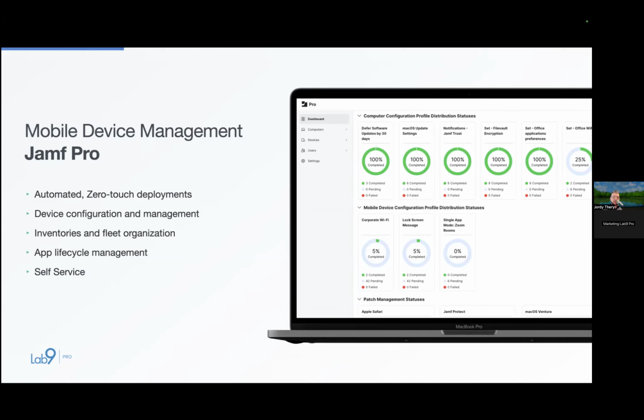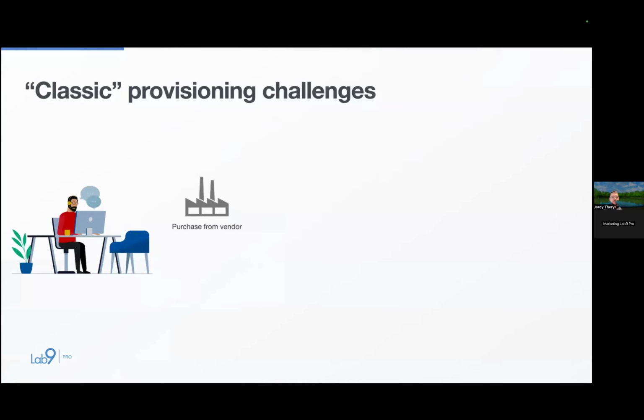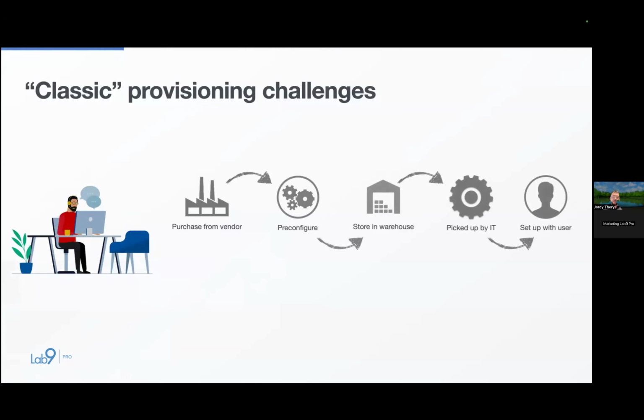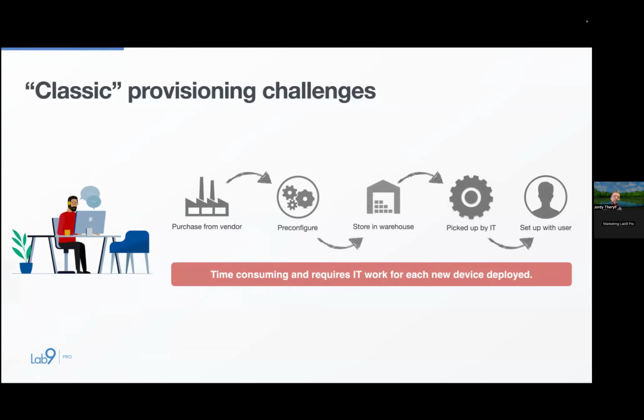So if we take a closer look at each of those things, in a classic environment, you would purchase your devices from a vendor, and typically you would pre-configure them or image them if it's at all possible, store them somewhere, and then usually IT picks them up and sets them up together with the end user. This is very time consuming and requires IT work for each and every device that's being deployed.